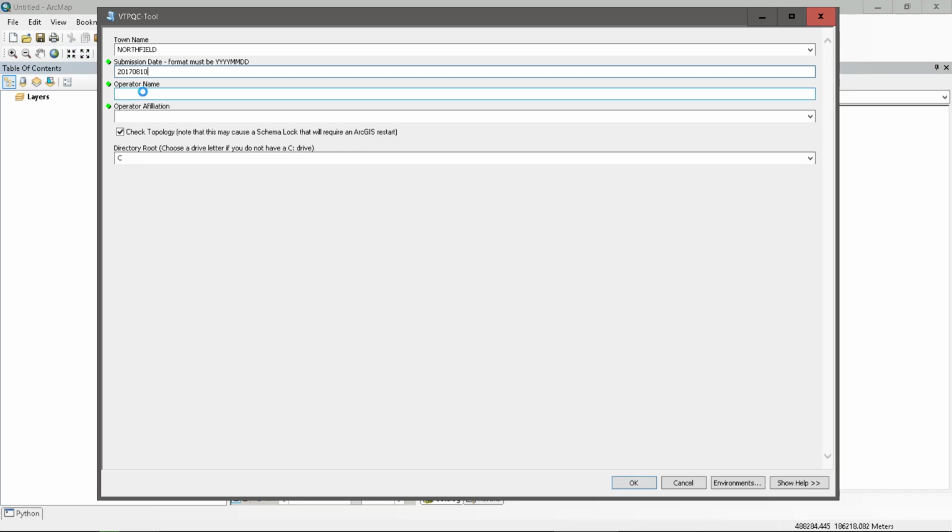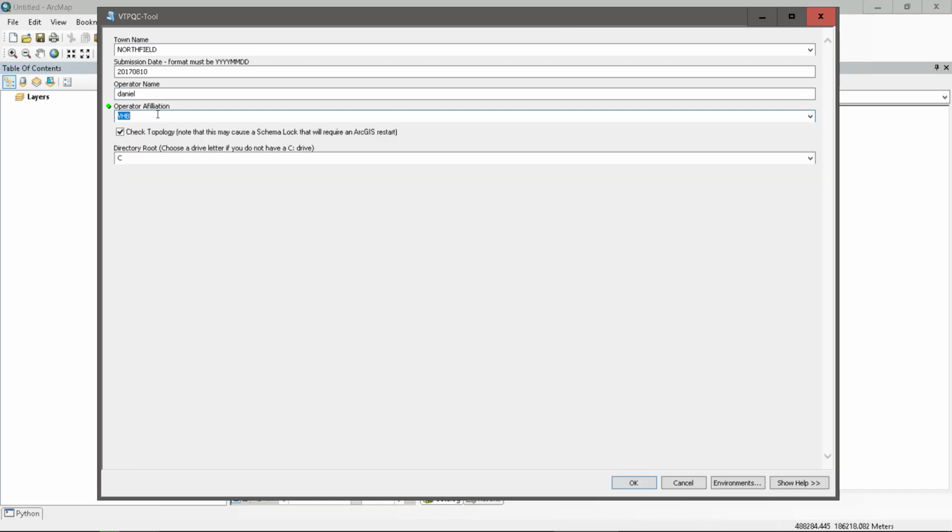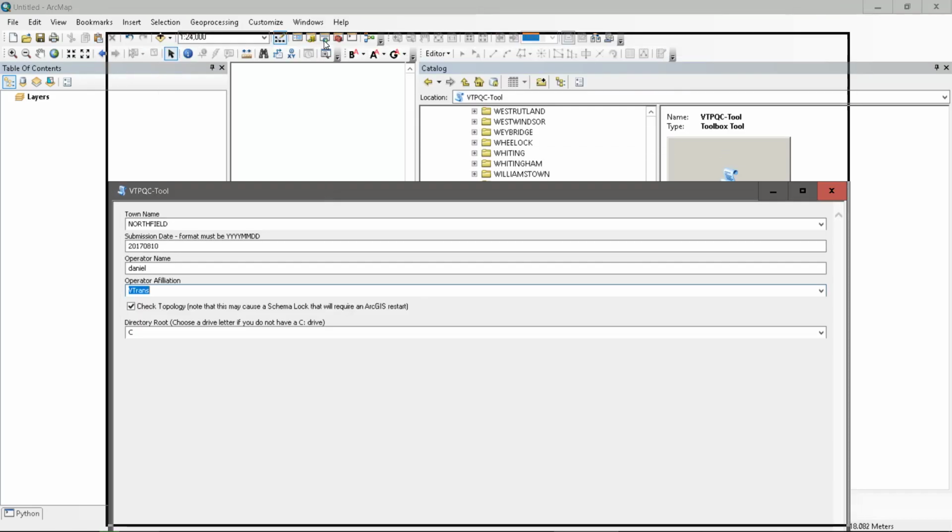2017 08010. I'm just going to put my name, my affiliation. This is validated as well, so everybody is in here. If you see a problem with this, let us know. I'm running as VTrans. Just check topology boxes here because topology modifications are especially troublesome with schema locks, even if you have everything closed out like you should.